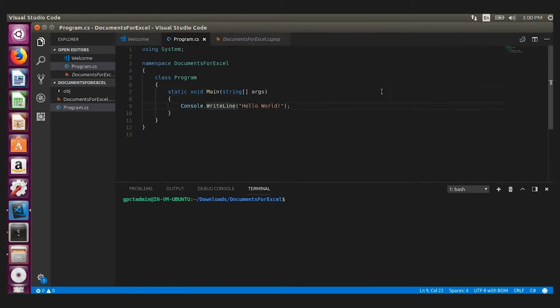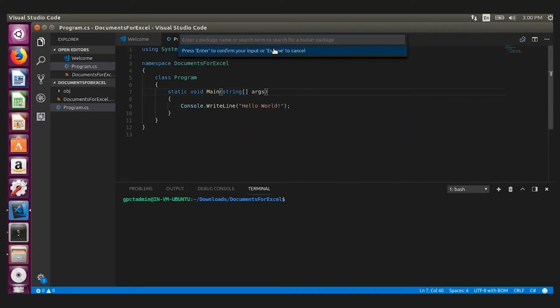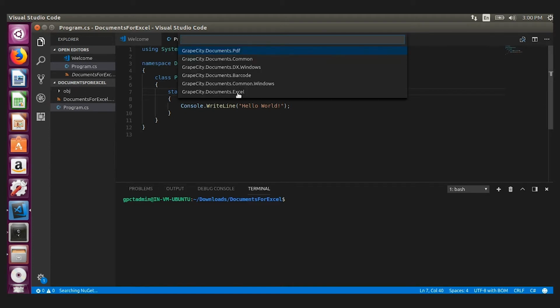Press Ctrl-P to open the File command box, type a greater than symbol, and in the list that appears, find and click the NuGet Package Manager, Add Package. Type Grapefsitti into the search box and press Enter. This should bring up a list of available Grapefsitti packages. Select grapefsitti.documents.excel. This adds a reference to your CSproj file.